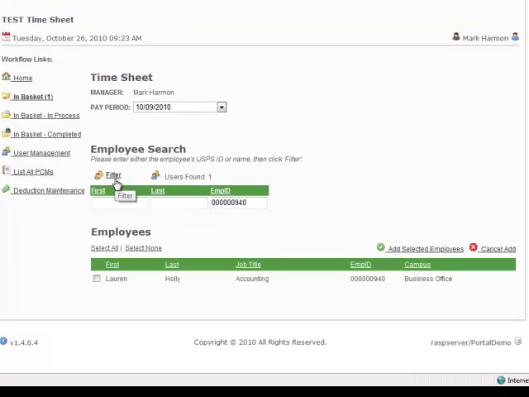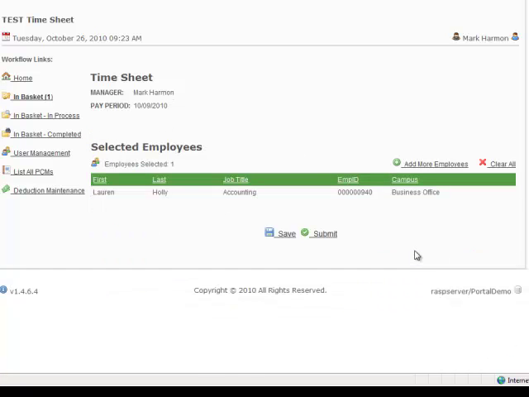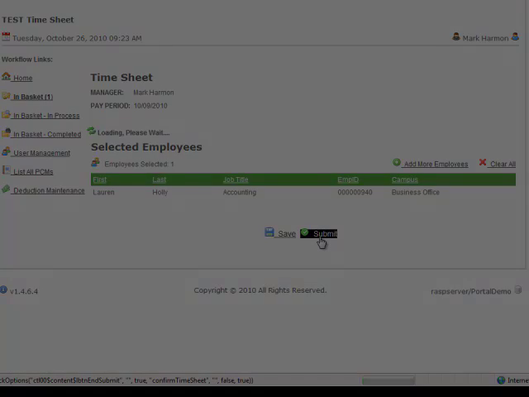Once the correct associate has been added, the manager can add more associates to the list for timesheets to be created. They can save the timesheet creation list for editing later, or they can submit the request, which will create timesheets for the listed associates for the pay period selected.